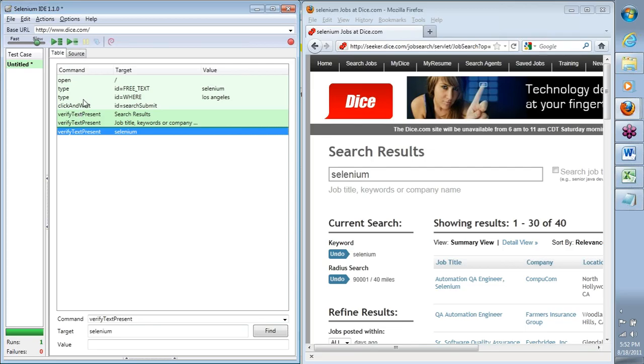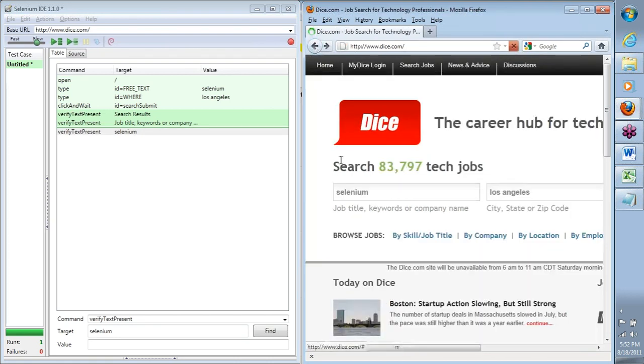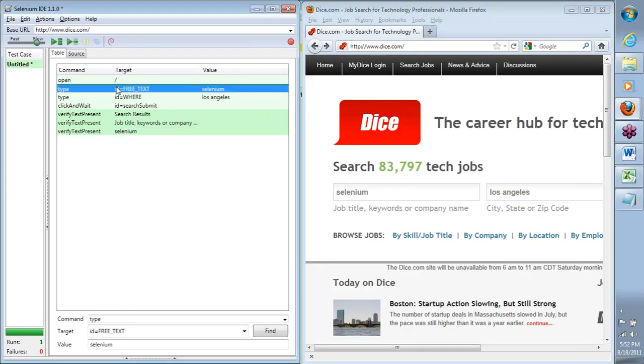Now, just a very quick what-if kind of question. Let's say that I am playing this with this tool and trying to explore. I want to see, hey, great, now it works for Selenium as a keyword. What if I want to change the search term or the city? Can I reuse the same thing? Probably yes. How? Let me explain to you something about this command, target, and value.